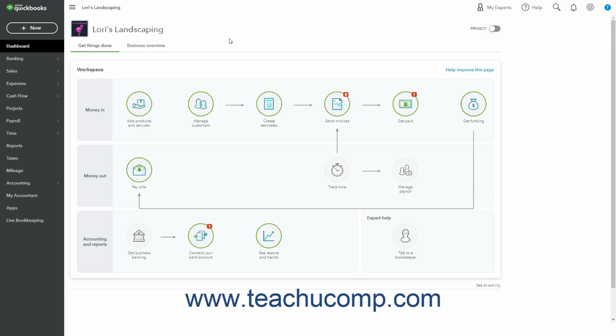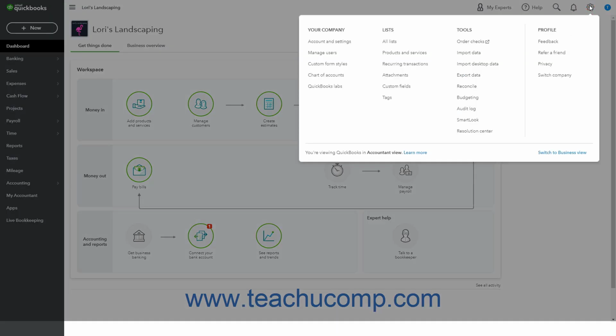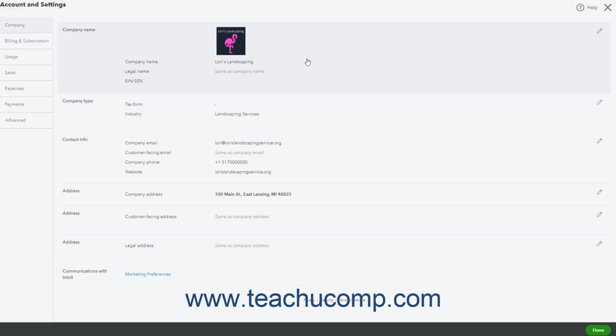If your business operates in multiple locations, you may want to use location tracking in QuickBooks Online Plus. To enable location tracking in QuickBooks Online, click the Settings button in the QuickBooks Online toolbar, and then click the Account and Settings link under the Your Company heading to open the Account and Settings window.